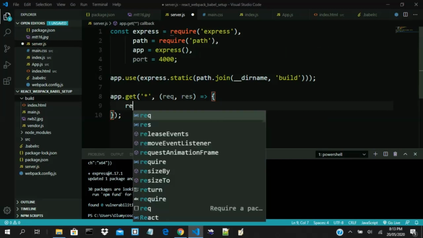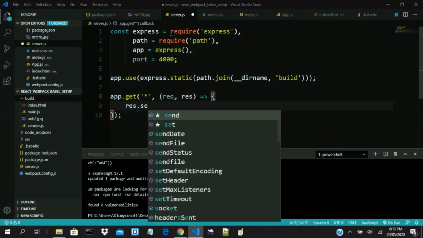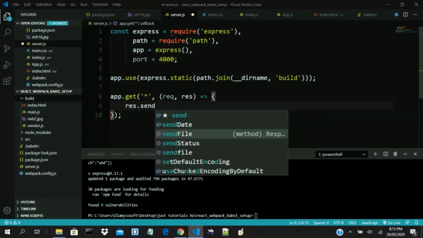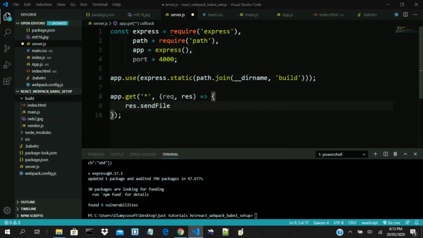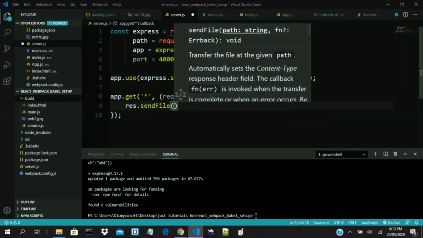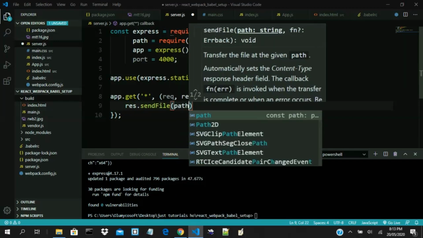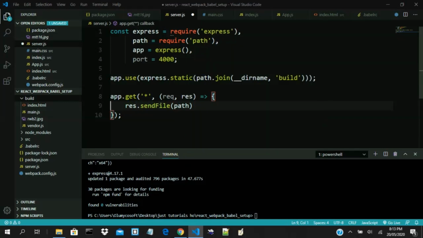And then when it happens like that, I'm going to send it with sendFile. That is a function of the response object called sendFile that I can always use to send index.html or any HTML file or any file to the client. So path.join.